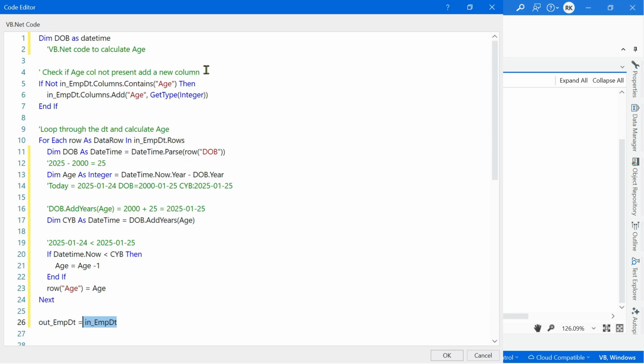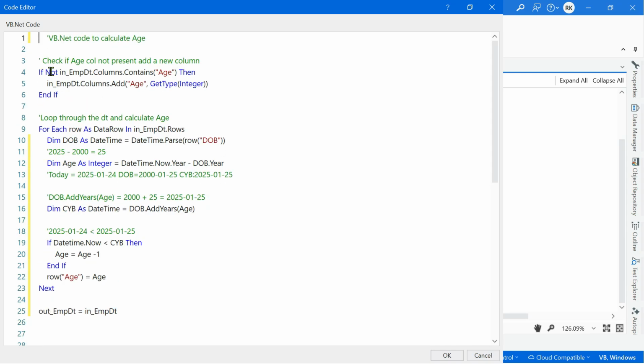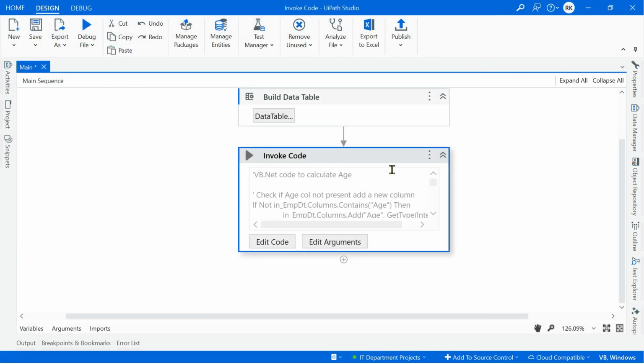Okay, so Dim dob as DateTime. Something written on the top, leave that. Now you can see everything has been written properly. This is the code with the comments also. I'm going to click on OK.